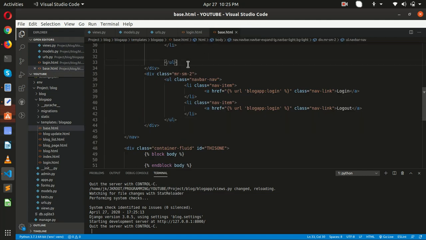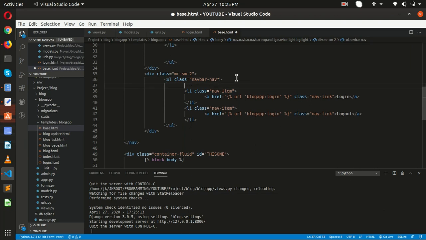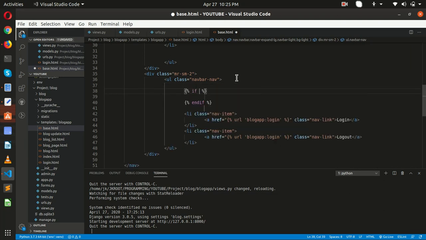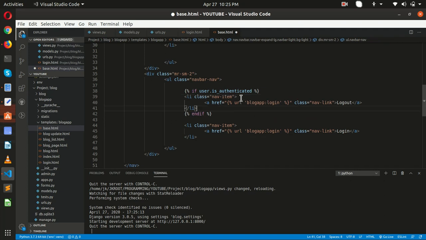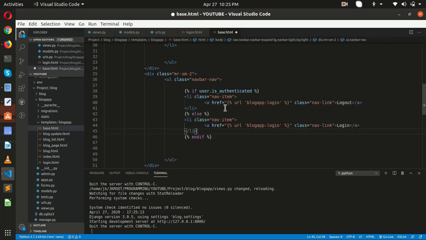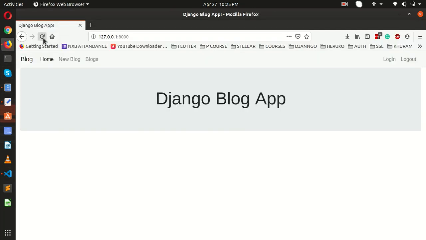So let's move inside the base file. Inside the base file, we have to perform one thing, an if condition: if user is authenticated, we are going to display the logout route, and else, if he is not logged in, then we are going to show this login button. So let me refresh. So that means now we are logged in.